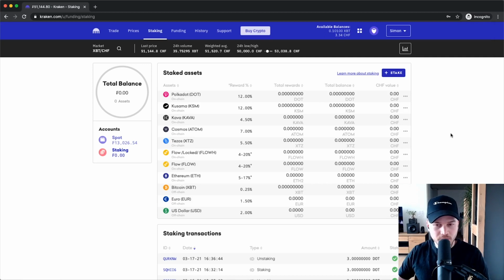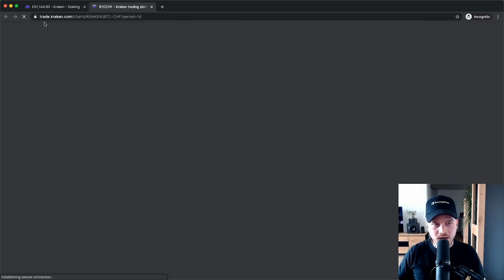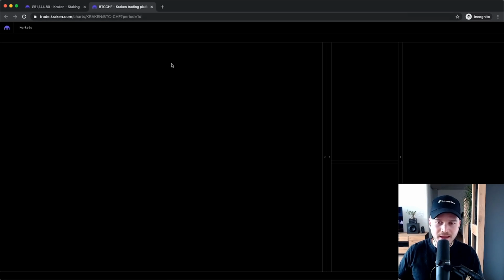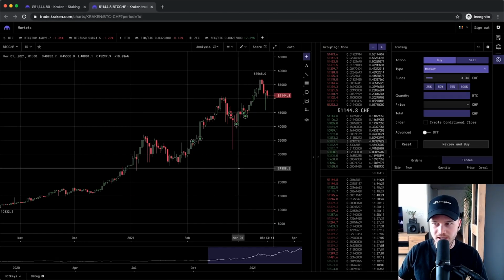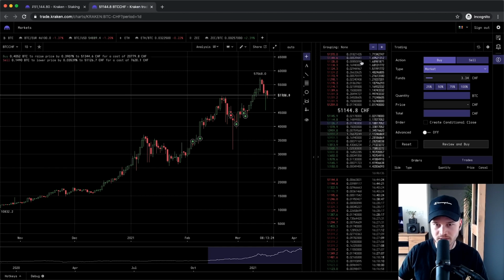All right, so the last thing I want to show you here is the more professional trading interface on the Kraken exchange, which you might want to look at if you are into day trading cryptocurrencies or just more actively trading cryptocurrencies. So here on the top right, you can see this icon right here. When you click on that, it will take you to trade.kraken.com, which will take you to this more professional interface. And to start trading, you have to connect your Kraken account. So on the right side, it will say something like connect, and then it will automatically connect your Kraken account to this interface, and you can start trading your cryptocurrency.